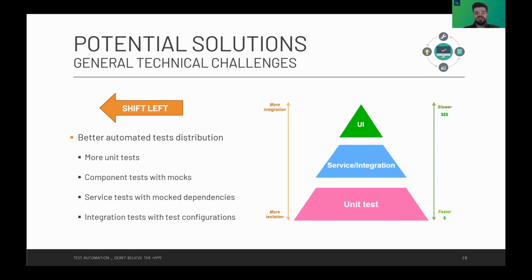And what this is saying is that you should shift left. So you should have a better automated test distribution to enable shifting left, and this will make it so that you have more unit tests. You may be able to have component tests with mocks to test different scenarios. You may have service tests with mock dependencies, so you don't depend on other services, which brings more complexity and also more difficulties with environments, with data, etc. And you may also have things like integration tests with test configurations, like I already mentioned before.